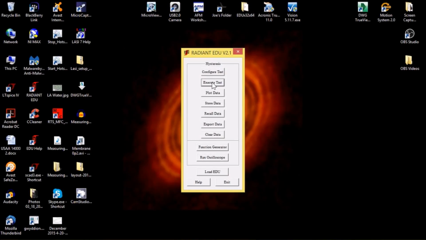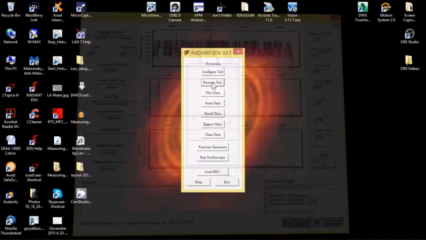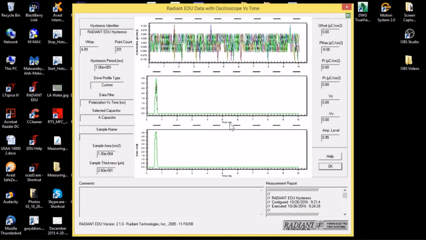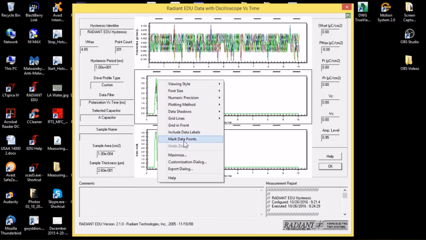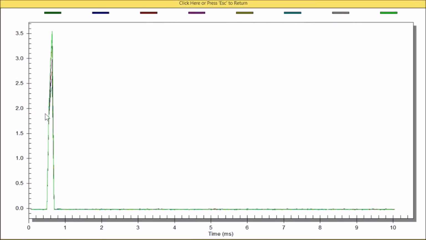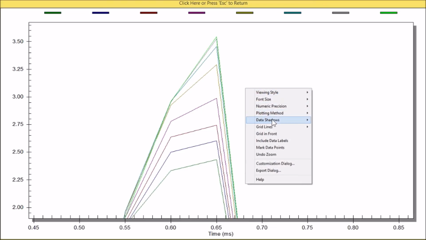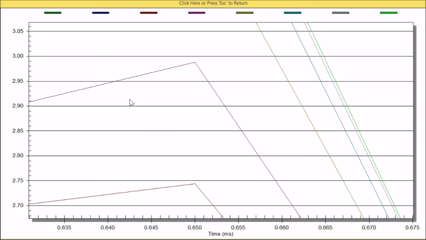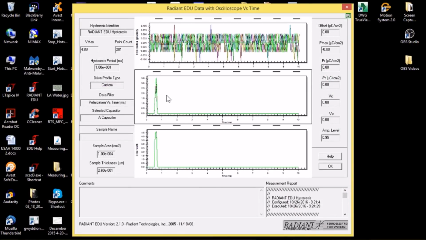1, 2, 3, 4, 5, 6, 7, 8. If I come back, maximize, and look at my count, grid lines, 2.9 volts. Right here, I have 1, 2, 3, 4 before I saturate. 2.9 volts. So there's 4. We know the count was 6. That means 2 were put in.